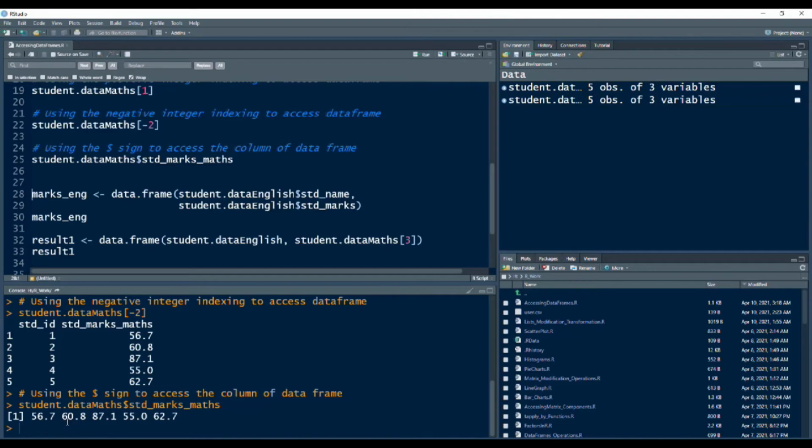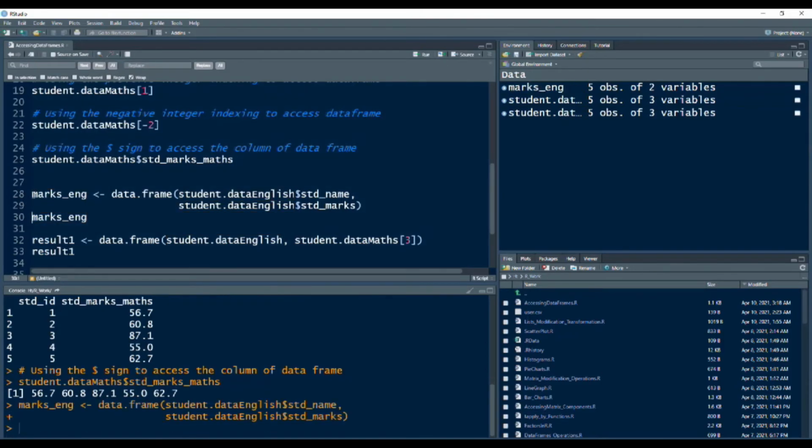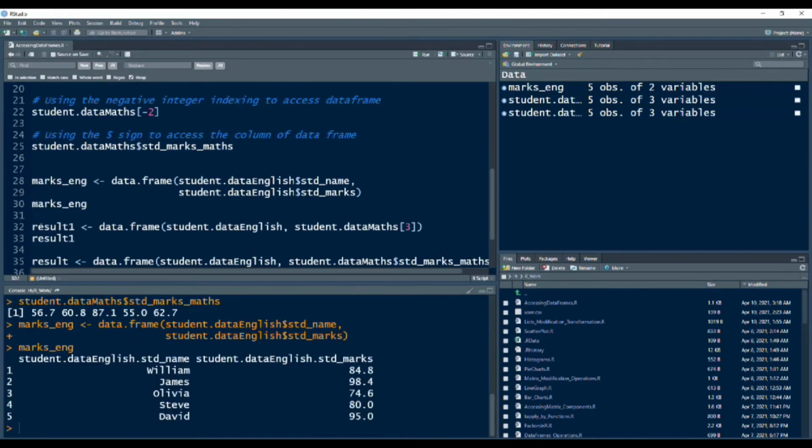Now we can also access the columns of the data frame and save it in a data frame format. Like here in line number 28, we are storing the column names and marks from the student.dataEnglish data frame and storing it in variable marks_English. Let's store it and then let's print the result. So here we get the table in which we have the names and their marks for the English course.